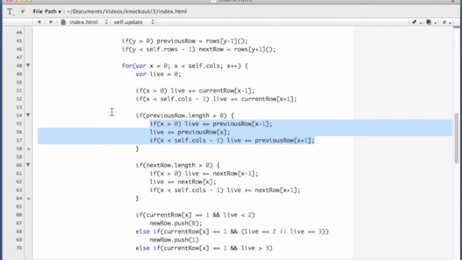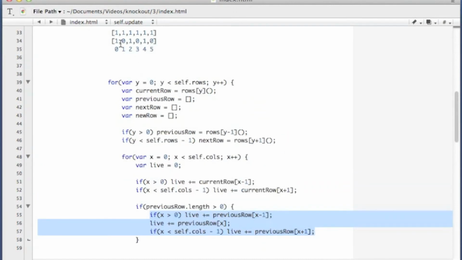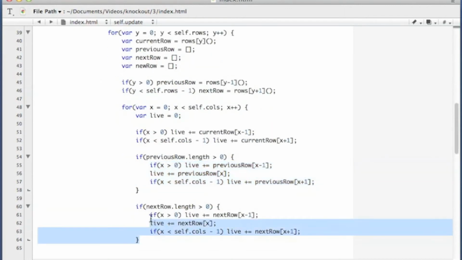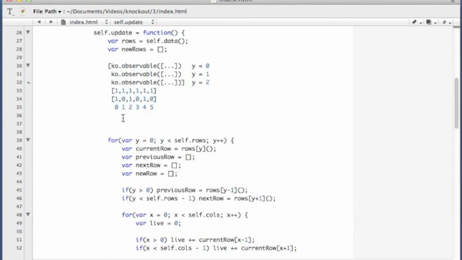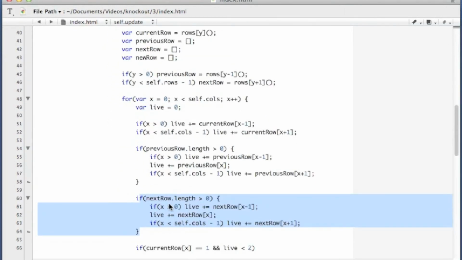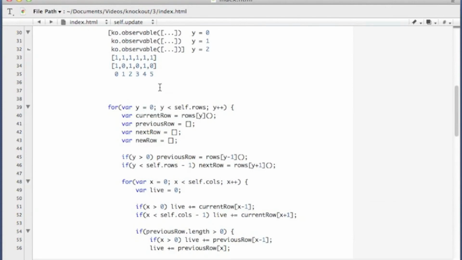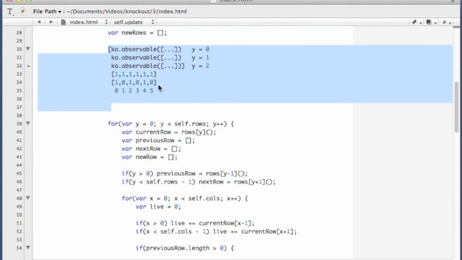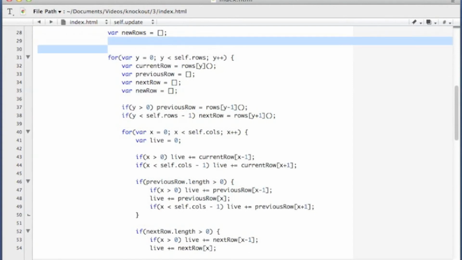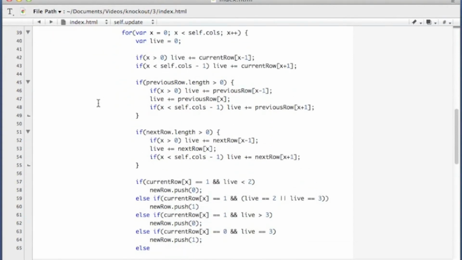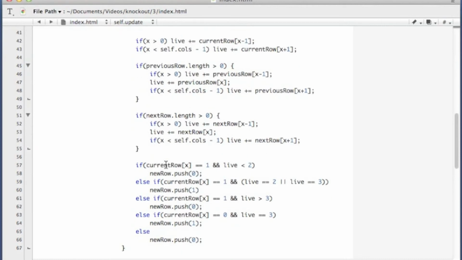It's the exact same sort of logic. If you have a previous row, then check the one immediately above it, and then check the one next to it within the previous row. Same thing for the next row. If you have a next row, then check the one before it, below it, and immediately next to it. So the combination of all these checks covers every single neighbor available to the record to see if they're alive. That's the piece that I'm sure somebody who knows more about this could write a little more efficiently, but that's what it does, and it does it pretty well.